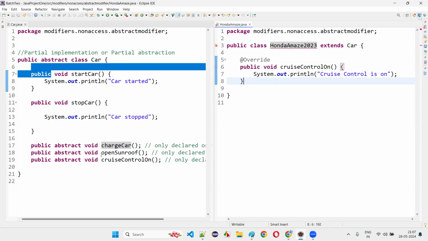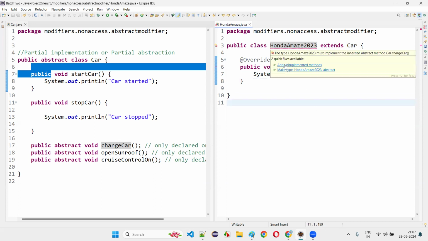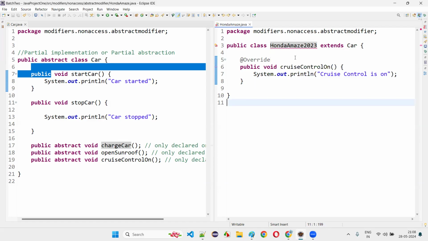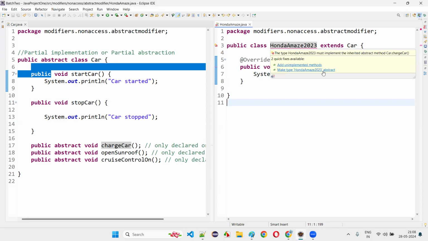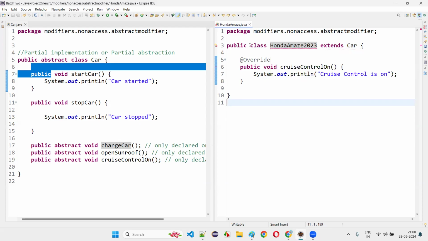There are only two ways. We have to implement all these unimplemented abstract methods of the parent class. That is one way. You see here, add unimplemented methods is there. And what is the other option it is giving us? Eclipse is very smart. It gives us another option: make this particular class also an abstract class. Got it, guys?